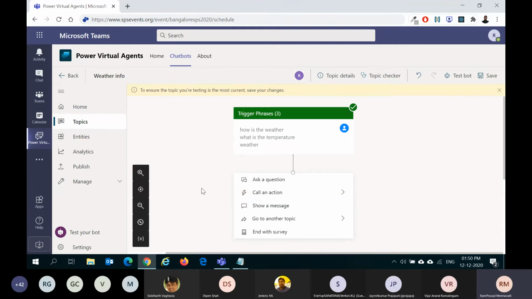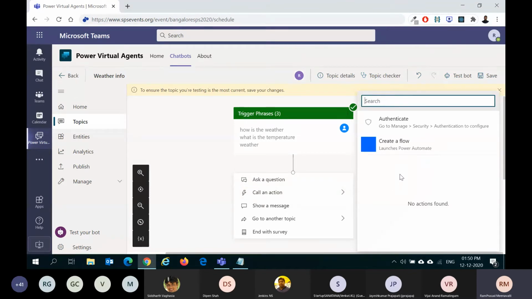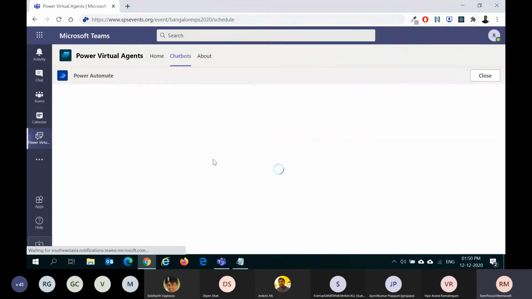So how can we do this? There are two things here. One is identifying the current user's location. How we can do this is there is this interesting action called call an action, which is nothing but you can create a Power Automate flow. And here it directly gives us an option to create a flow. So before we jump into this, let me click on create flow.